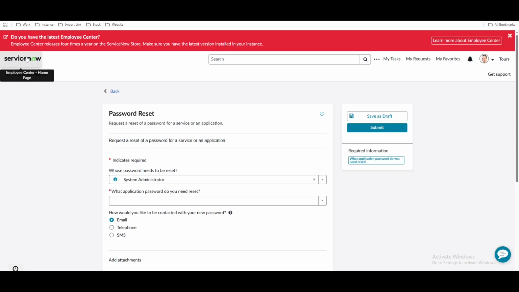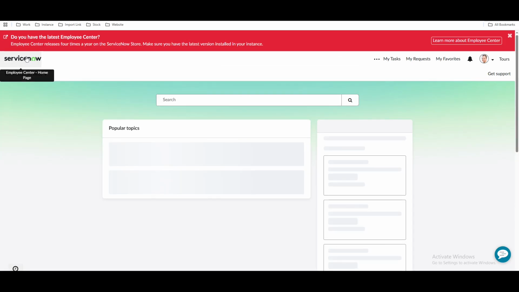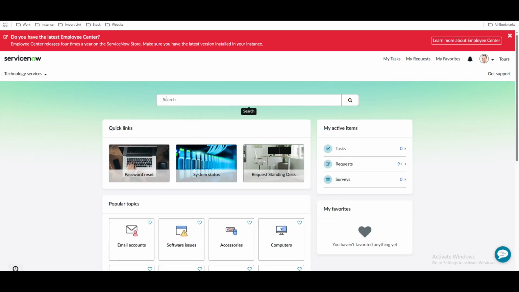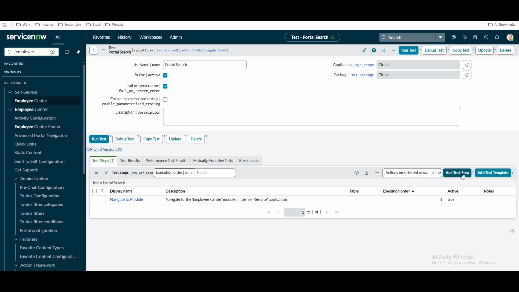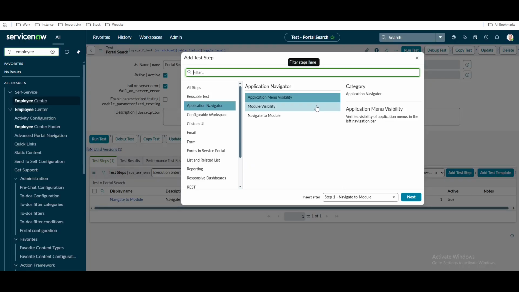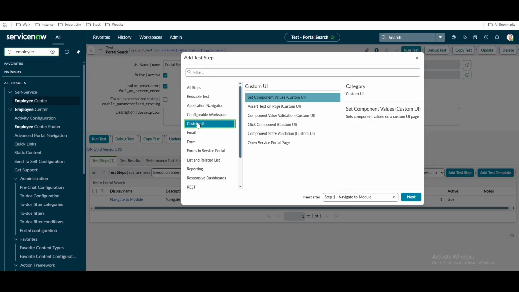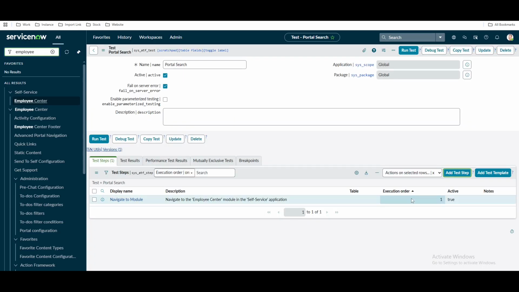And so once you go here, we have to search something, right? Before we search, we have to set some value into this component and then click the search button. So let's do that. We'll click add test step. Then we go to custom UI and select set component value. We select that and then click next.